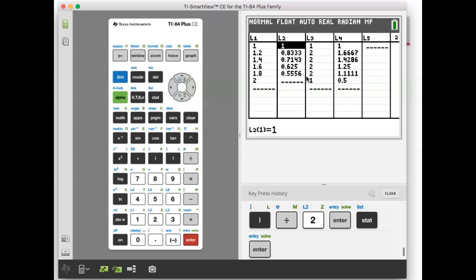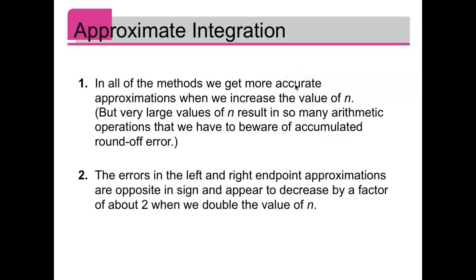All right. I think I have an example I wanted you to try on your own. Oh, no. So just a couple notes about approximate integration.